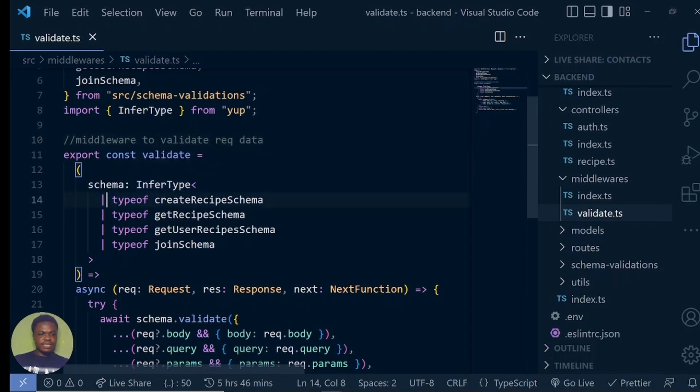You can either have a type of create recipe schema, or a type of get recipe schema, or a type of get user recipes schema, or a type of join schema. So these are the four kinds of schema that your schema can be. Any of these is fine. If someone was to come here and pass in what is not here, then it wouldn't be able to infer that type. So this is a simple addition, but I just wanted to make sure that we didn't leave it as any.